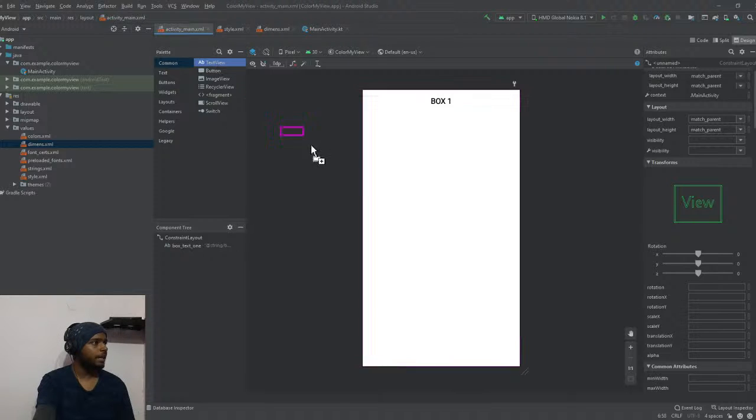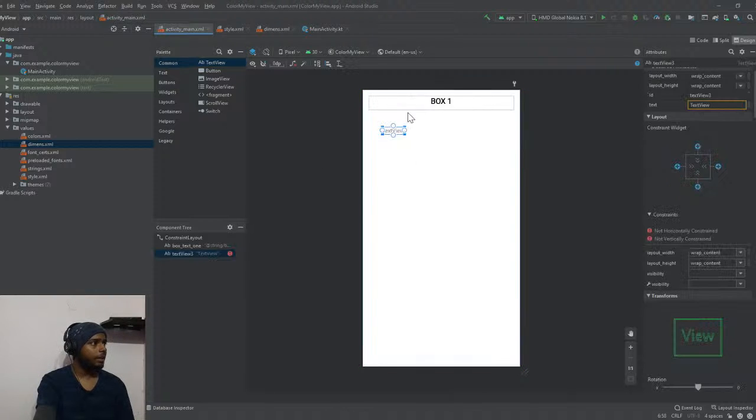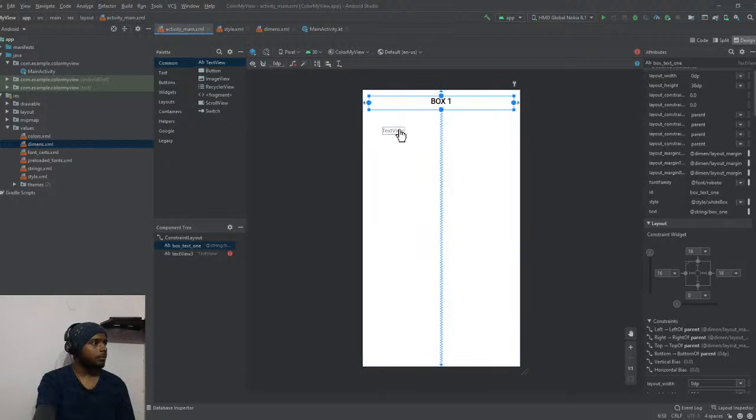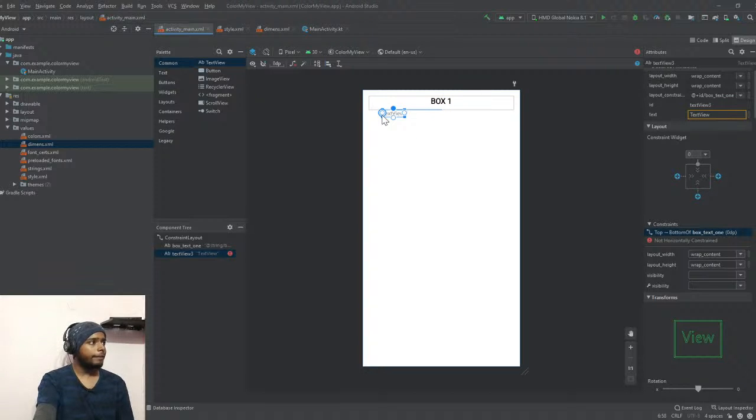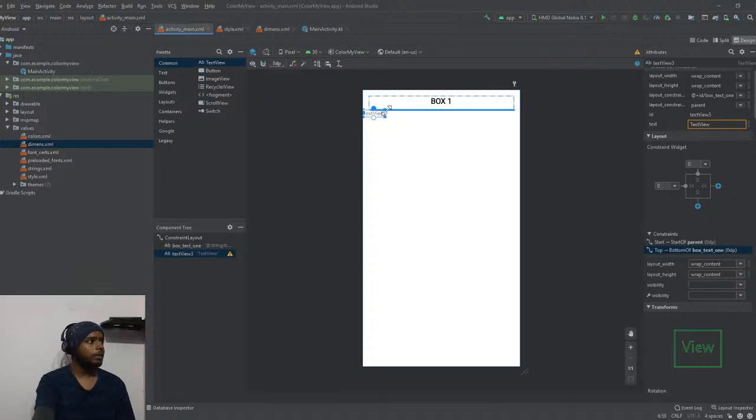Again, search text view, drag and drop it, and place it on screen. These four dots are there to set the constraints for your view. So click on this dot and drag it to the bottom dot of box 1, and select the left dot and drag it to the left of your screen. What this will do is it will add a left constraint and top constraint, left to the left of your parent screen and top to the bottom of box 1.